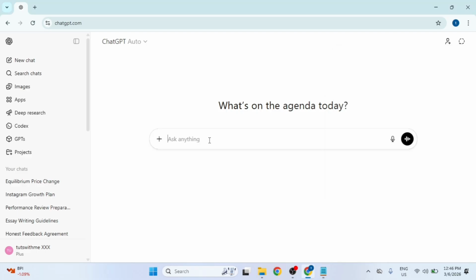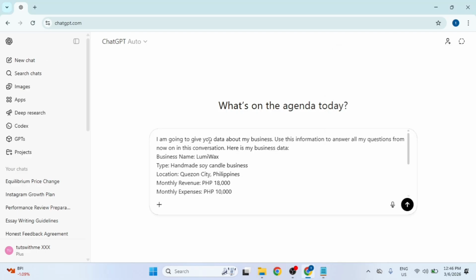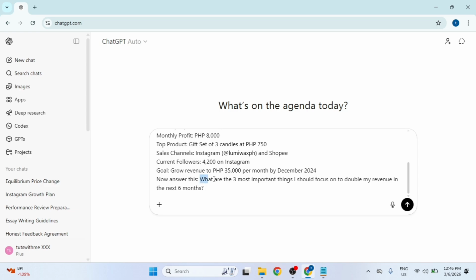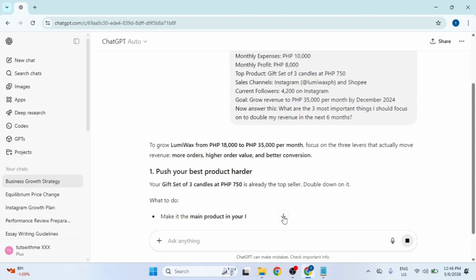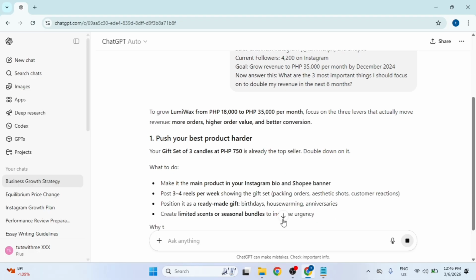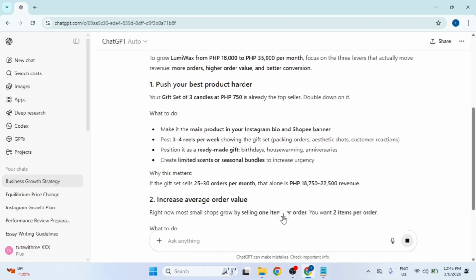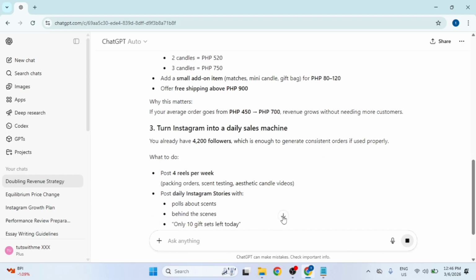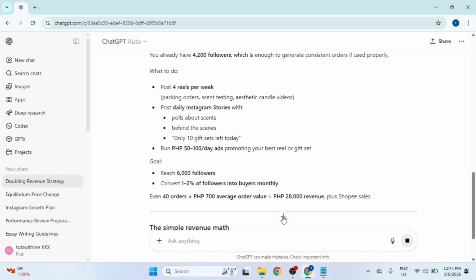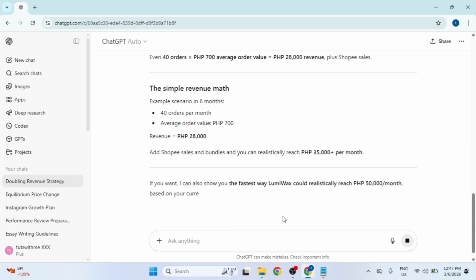Next, I navigate over to ChatGPT, paste that information directly into the prompt box, and ask it to identify the three most important things I should focus on right now. As I hit enter, you can see the AI analyzing my specific data in real time to provide a personalized growth strategy. I'll scroll through the response to see how it identifies key areas like product scaling and social media conversion based exactly on the numbers I provided.